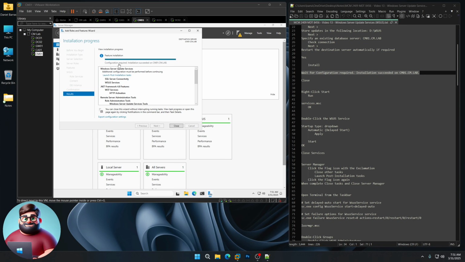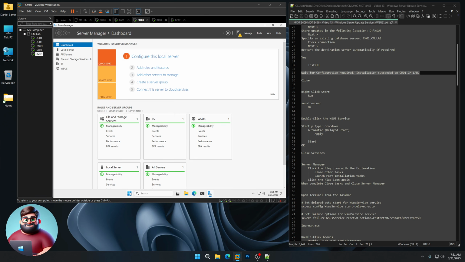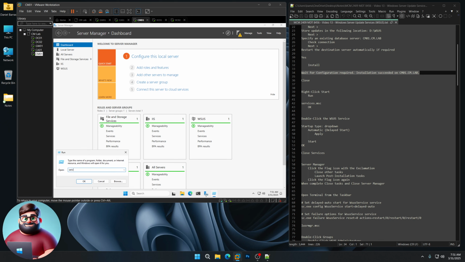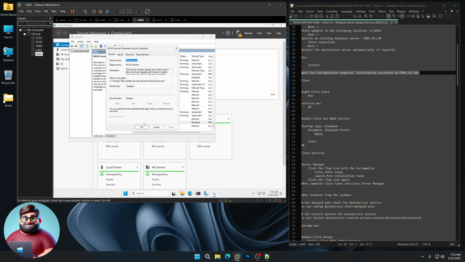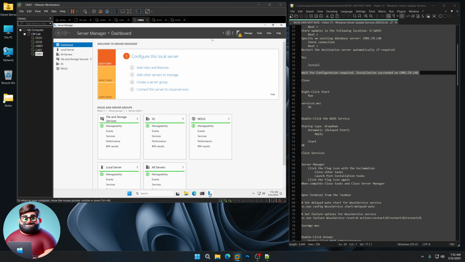Okay, and configuration required. That's what we're waiting on. Click close here. We're going to right click on start, run, type services.msc to open up our services. We're going to scroll all the way down to the bottom to our WSUS service. Double click on that. Startup type, we're going to put automatic delayed. Click apply and then click start. Click OK and we'll close services.